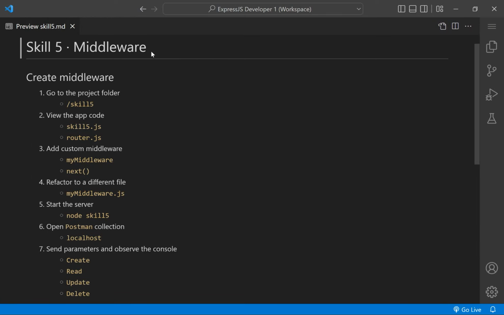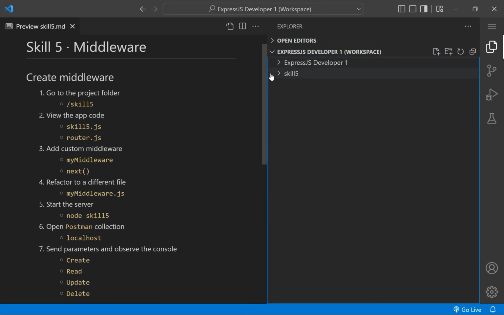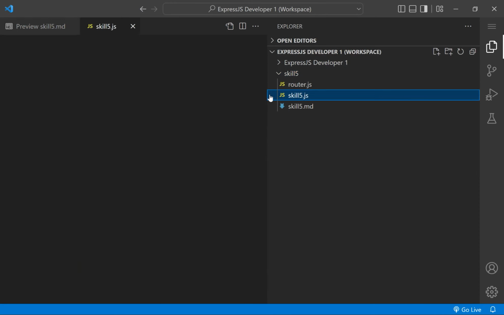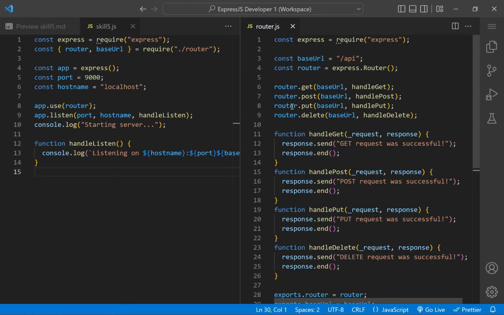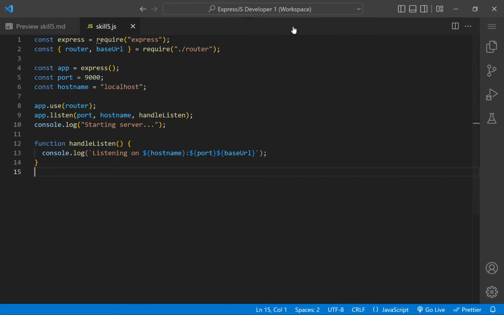Skill number 5 is about creating middleware. So first we'll go to the project folder and view the app code. This is the same code from skill 2. We won't make any changes to the router, so we'll go ahead and close this file.